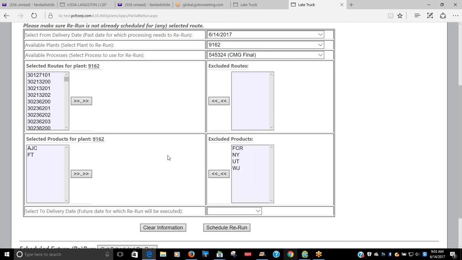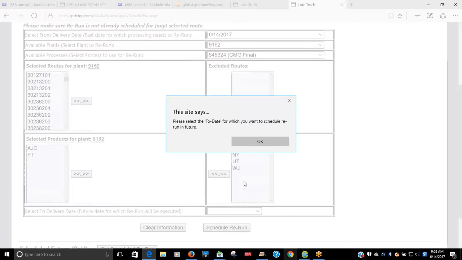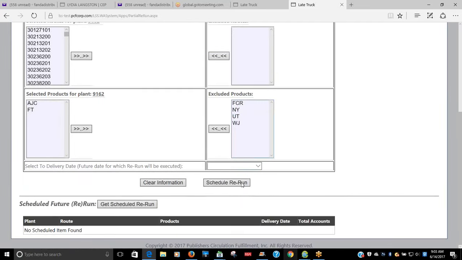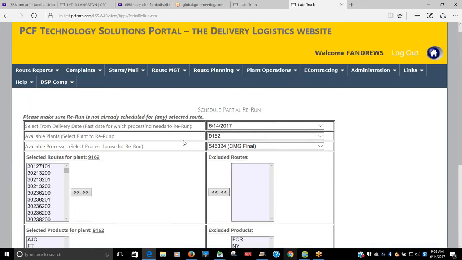If you wanted to add that one, then you can add that one as well. Then you would select a future date of when you want that to show up in the route book. So you would have to select a future date.